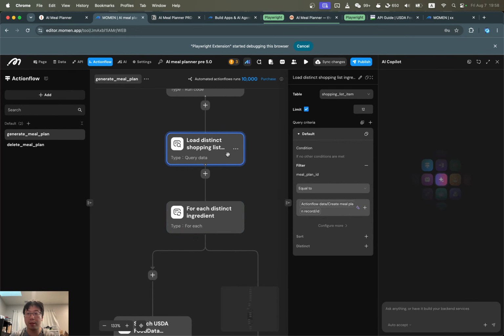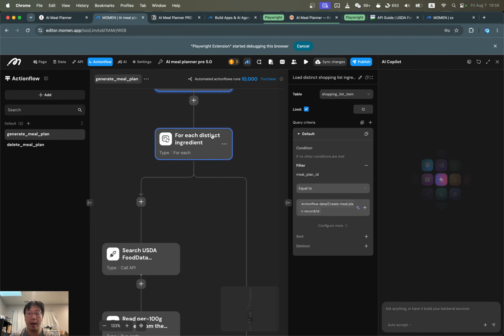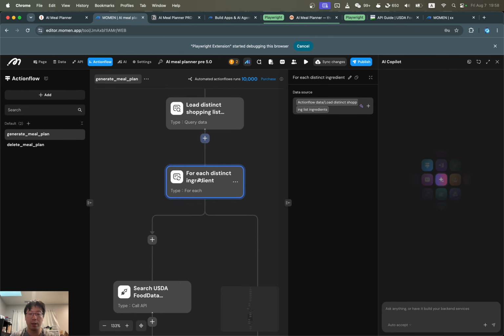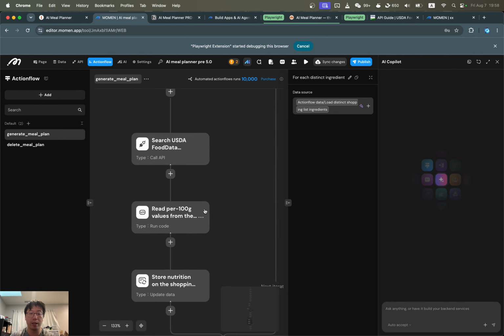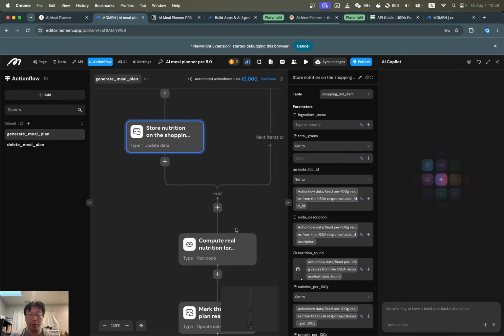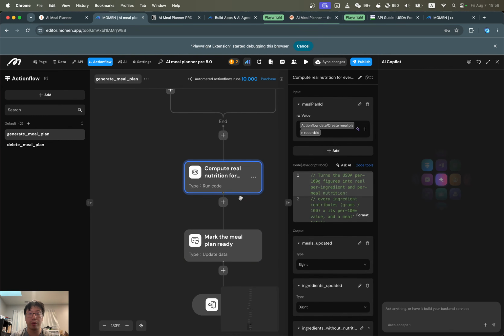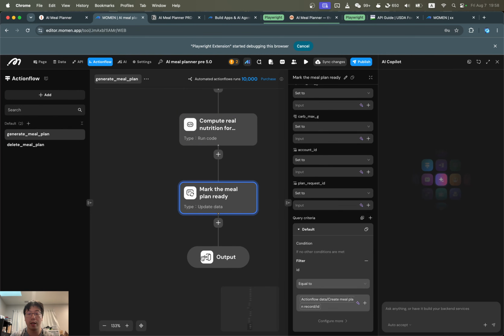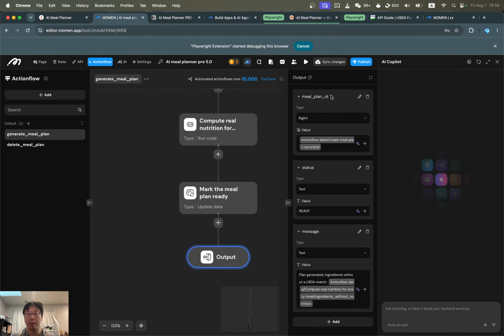Shopping list, and for each distinct ingredient, we're going to search up the data, read some stuff, and update the data into the shopping list item, and compute nutrition items, and then mark the meal ready, and eventually output the meal plan ID. All right, so that's that.